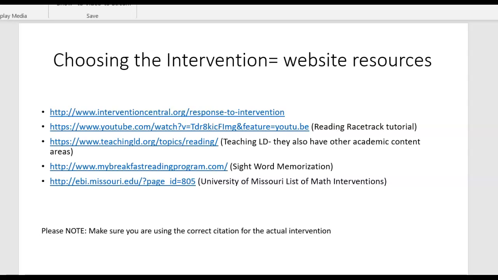So make sure you are using the correct citation for the actual intervention when you are completing your part 3 and your part 4. There will be another video that is covering part 3 as well as part 4. So those are pieces that you do need to cover this week as well.